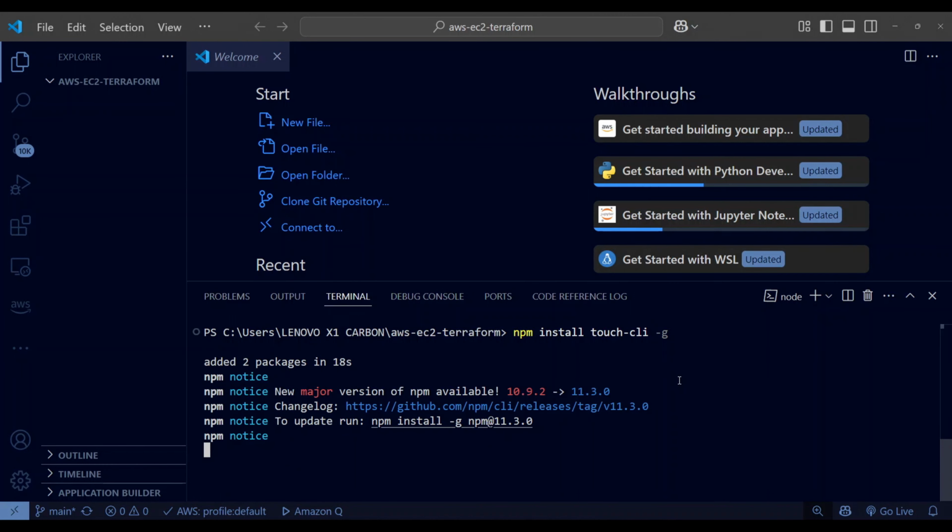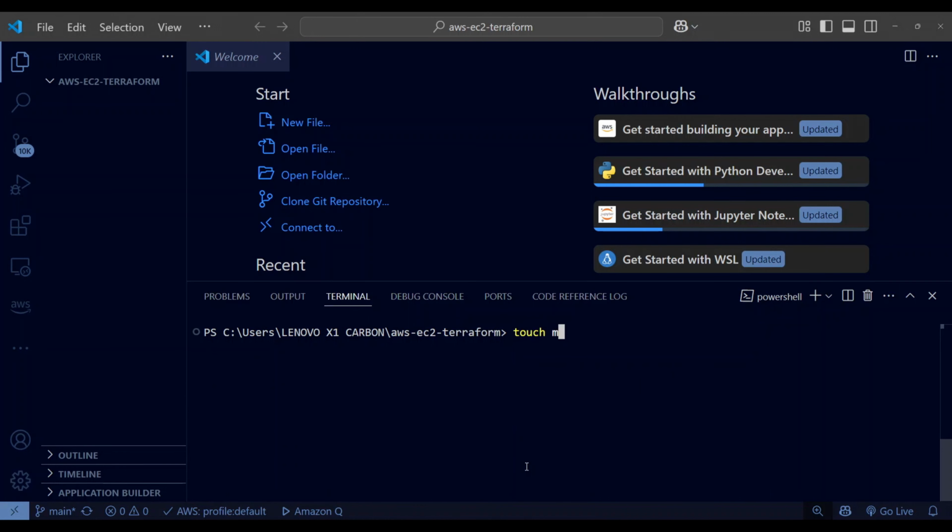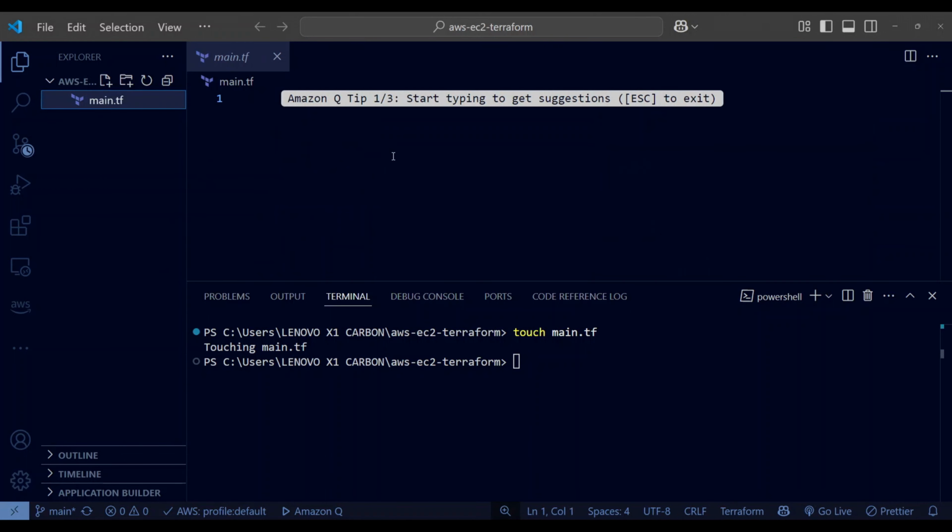First, we're going to create the main.tf file inside our project. Touch main.tf file. Okay, it's created. Now open it. Now here, this is where we're going to write the Terraform script to automate our infrastructure setup.